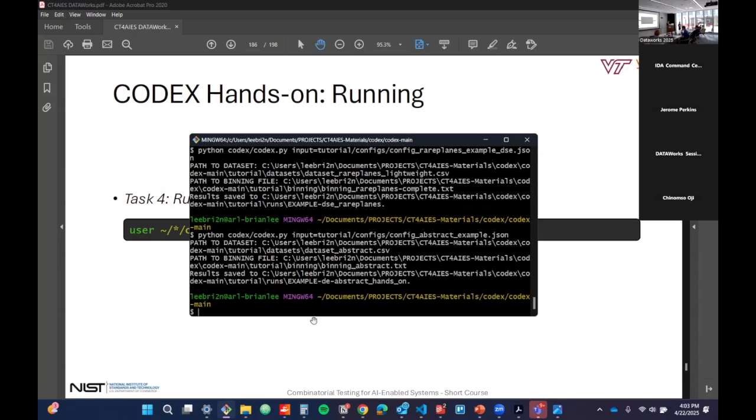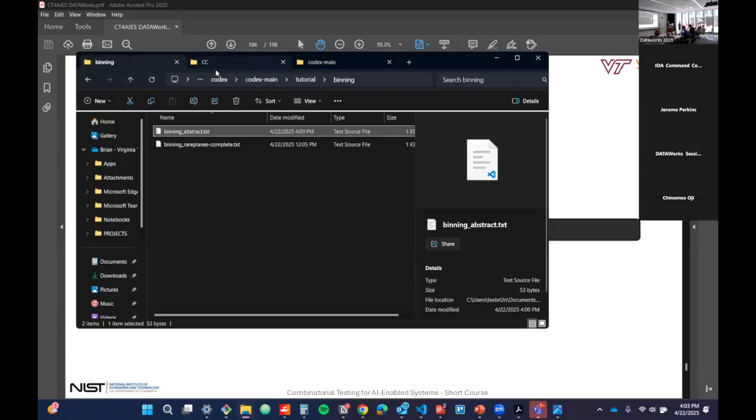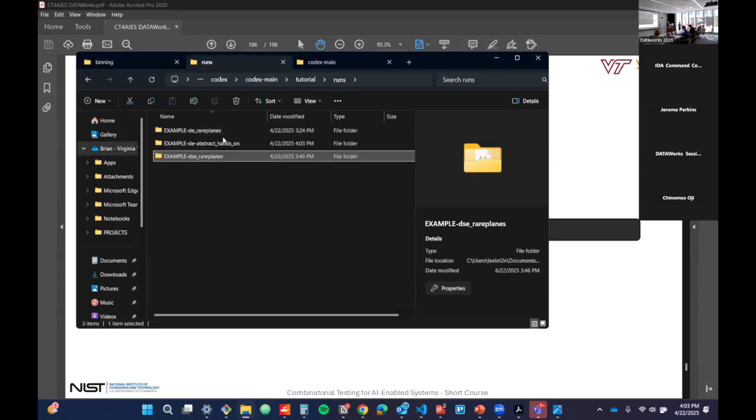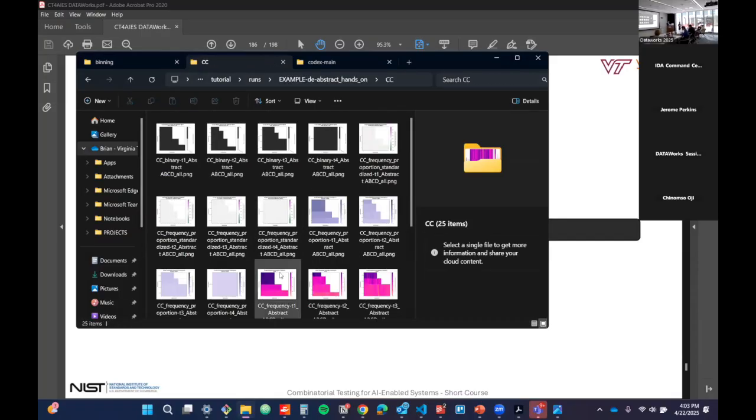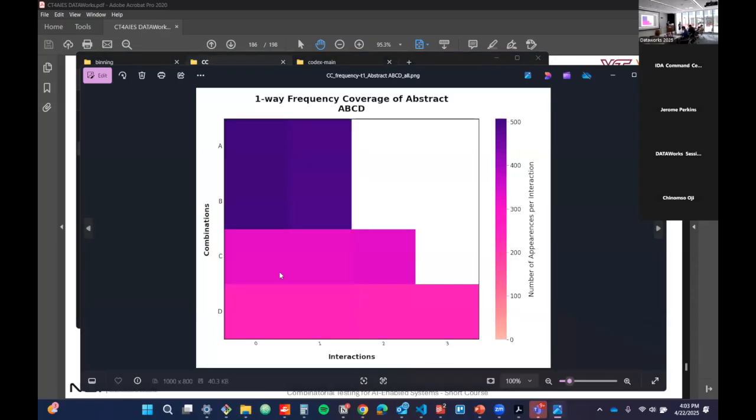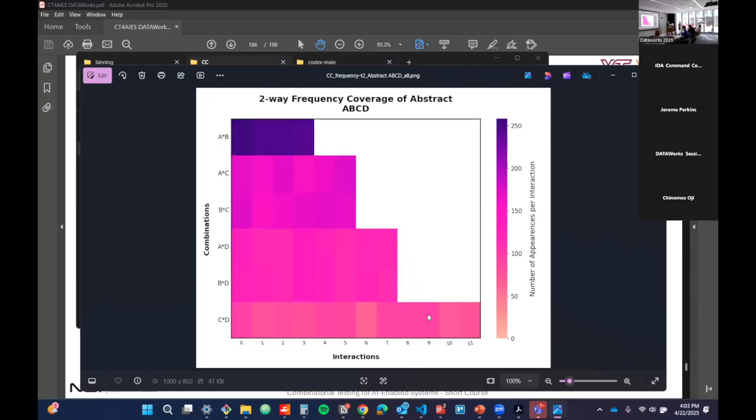And so the experiment is done. And we can see that our abstract example worked. So this is the frequency coverage, just the raw counts. We can see that every feature is covered from A, B, C, and D. Yeah, that's good. And fairly even distribution as well. So these are the sorts of things that these Codex results will tell you.